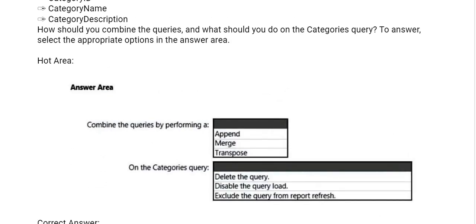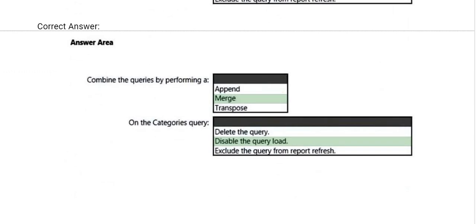See the table for combine the queries by performing as append, merge, and transpose. On the categories query, delete the query, disable the query load, and exclude the query from the report refresh. Now this is the correct answer, the ones highlighted with green color.